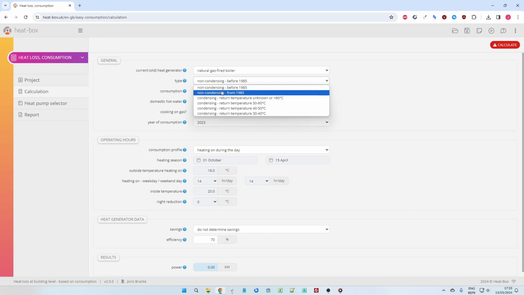We can select a non-condensing or a condensing system. If we select the non-condensing system, we see that the efficiency of the old heating system is about 75%. If we select a condensing system, the efficiency will be a lot better. The efficiency for a condensing system is determined by the return temperature. So the lower the return temperature, the higher the efficiency of the old system will be. But in this case, let's say that we have a non-condensing system.